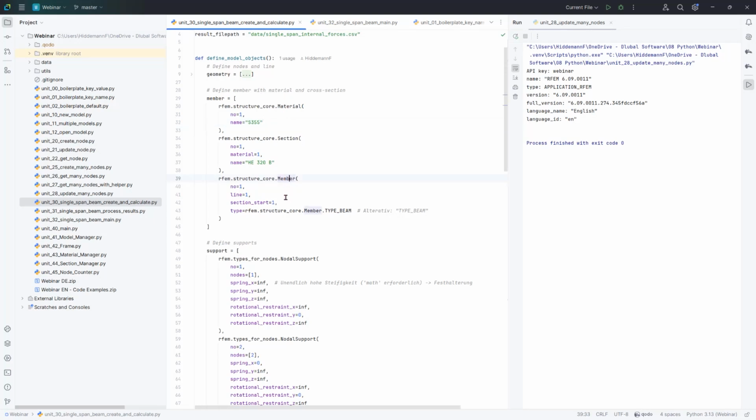For example, a member which you are defining starts with a section which is already defined in RFEM. Here is a section defined for section 1. First, it is recommended to define the section with the information you need.